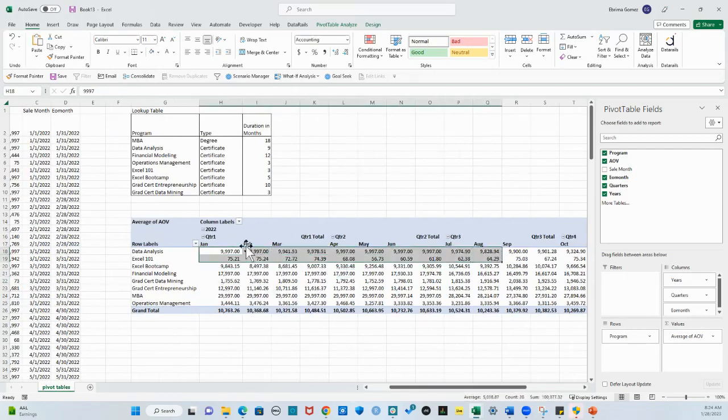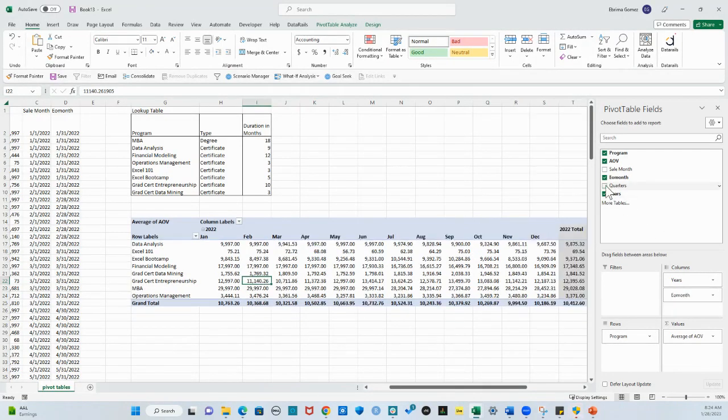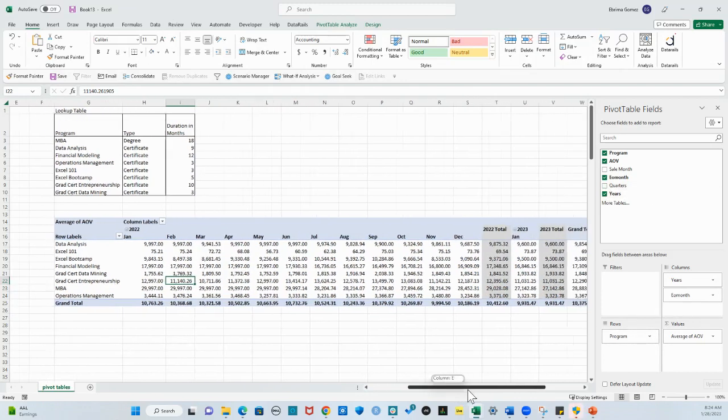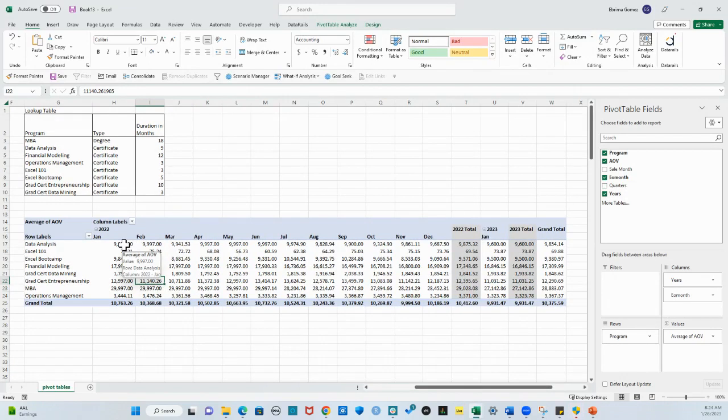So it's easy for you to see what the AOVs are. And if you don't need the quarterly data, you could literally just go over here and remove it. But if you want to see the quarterly average, you can keep it. If you wanted to remove the quarterly, all you need to do is go back here, click it out, or drag it out here, drag it back. So what you see now is the average order value for this product for data analysis.